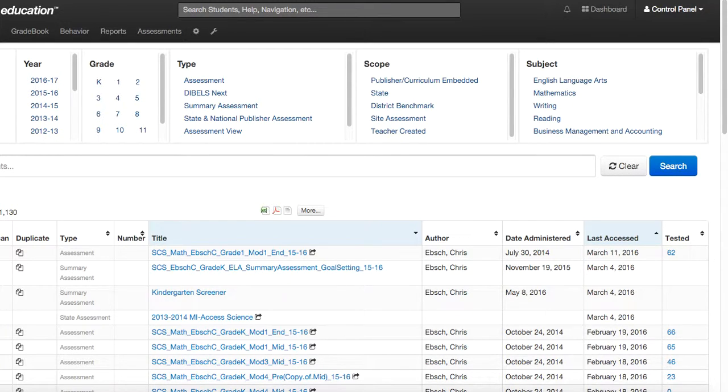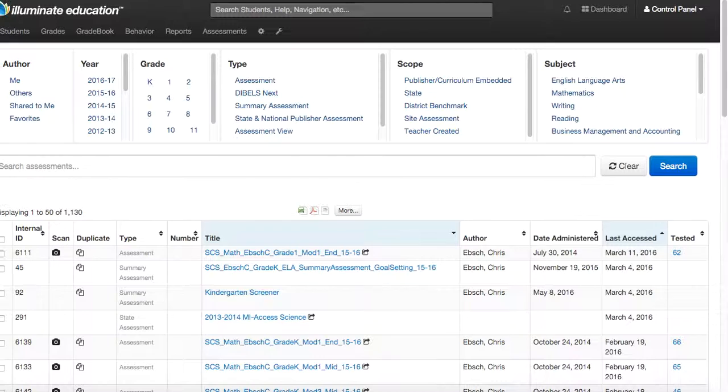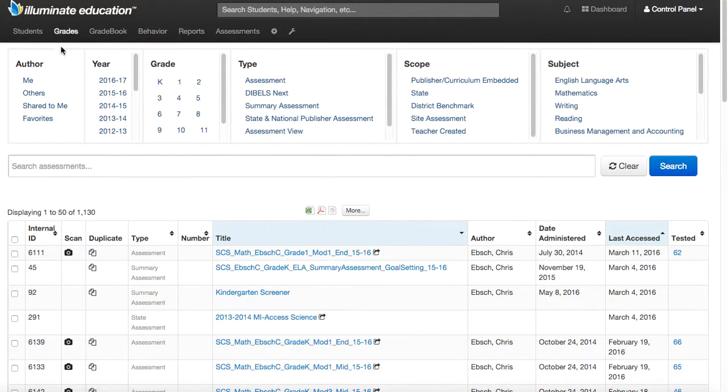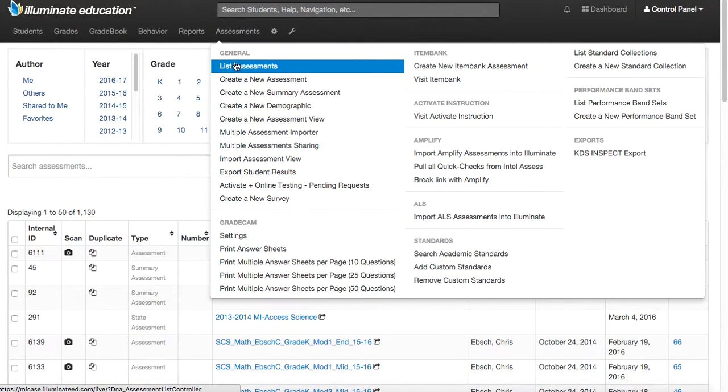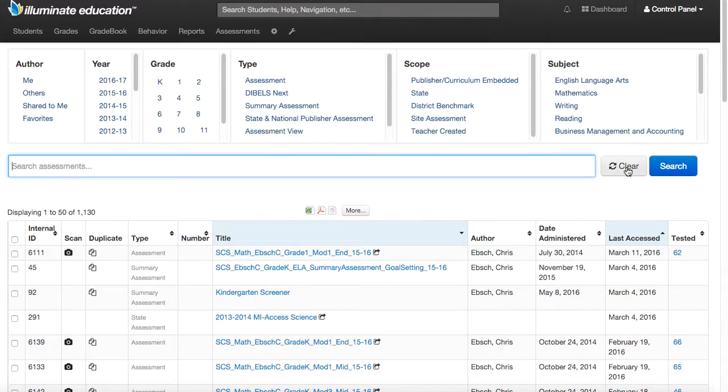Let me resize my screen a little bit here so you can see all of what I'm seeing. Okay, so inside Illuminate, these assessments have already been created for them. They all contain that MOD nomenclature for the modules, so that's an easy way to filter down. Let me back up for a moment. So I got here from my dashboard by going to the assessments and then list assessments. Once I'm on this screen, I want to clear all my filters and then type in that MOD to narrow it down to just those that contain this phrase in the title.